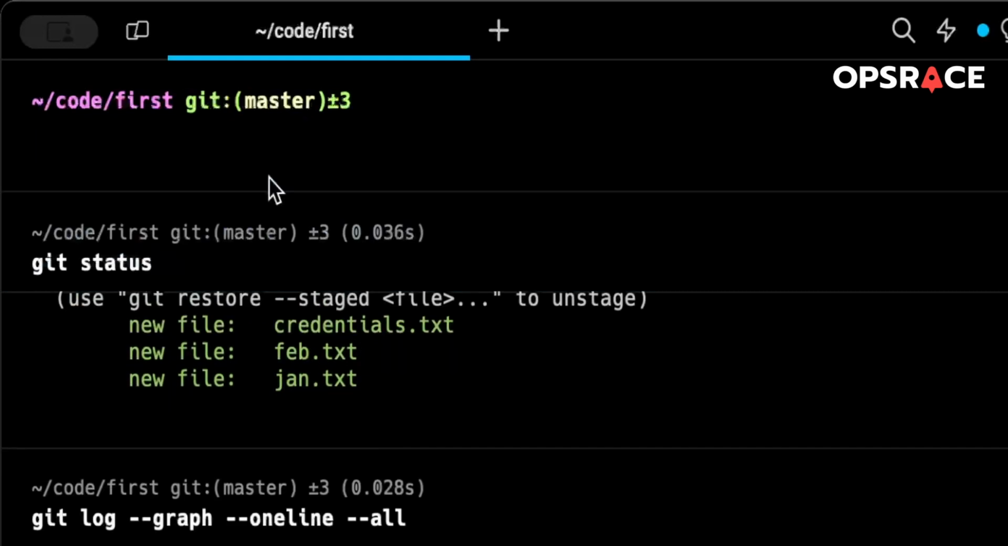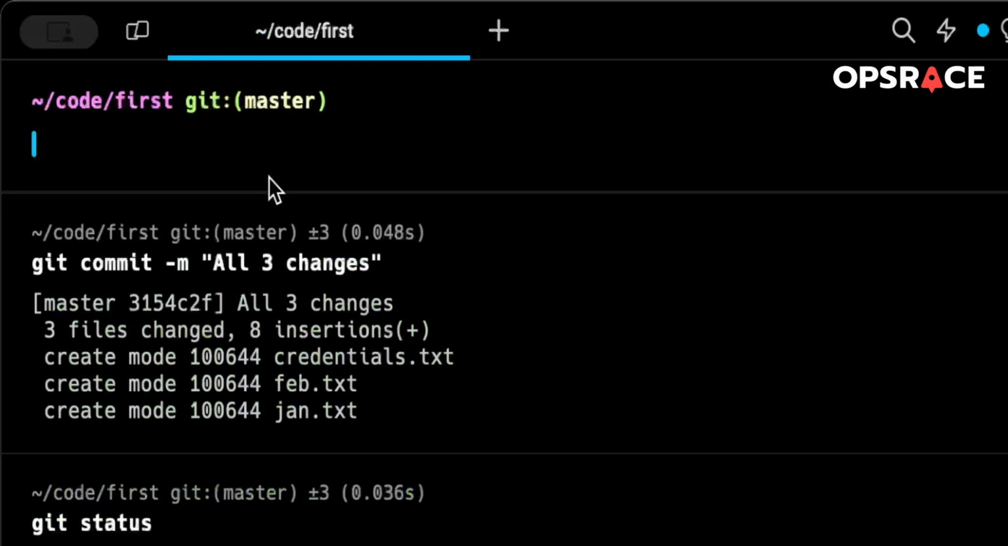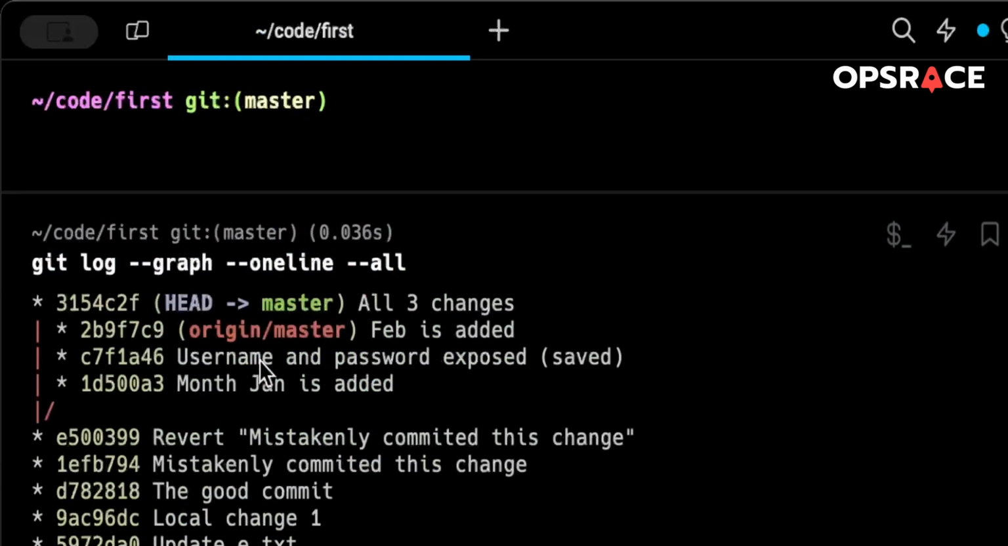Now we will create a new merge. So git commit with the message all three changes. Okay, now if I look at git log, it says that your remote is on fab, whereas for your local, we created a build on top of this one. This was the -3 commit position.